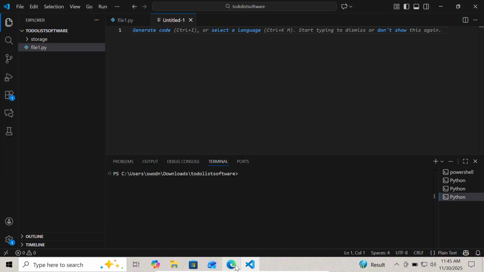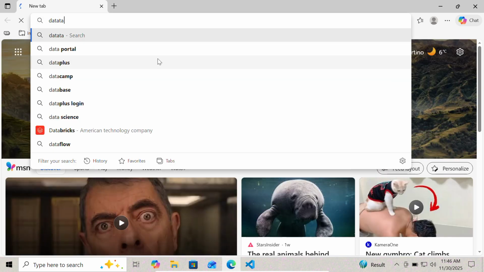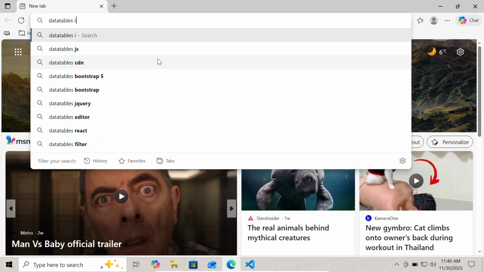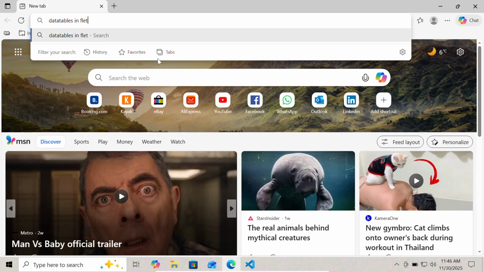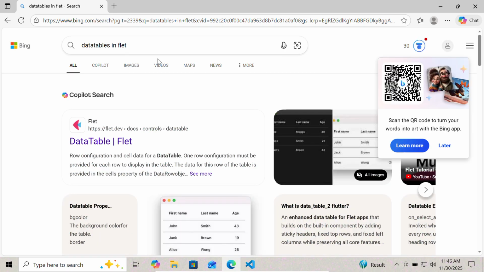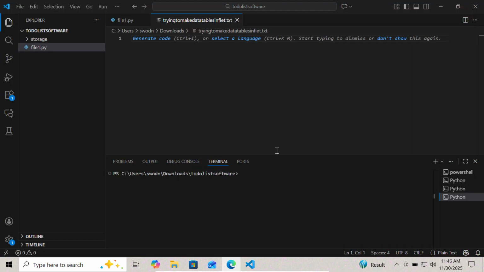And before I do that, I just want to check something out on the internet because I just need to read a little bit more about data tables. Data tables in Flet. Yeah, okay. So these are the data tables. I'm gonna try to make these.